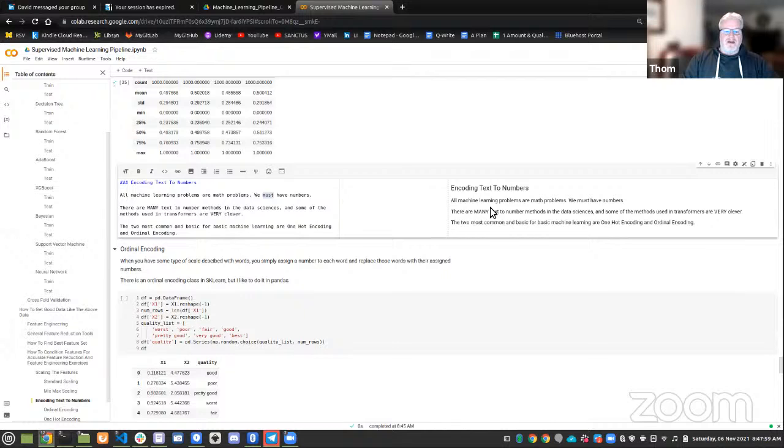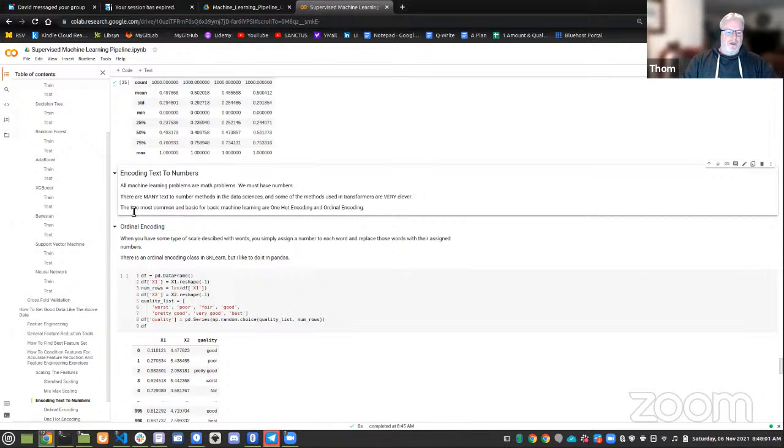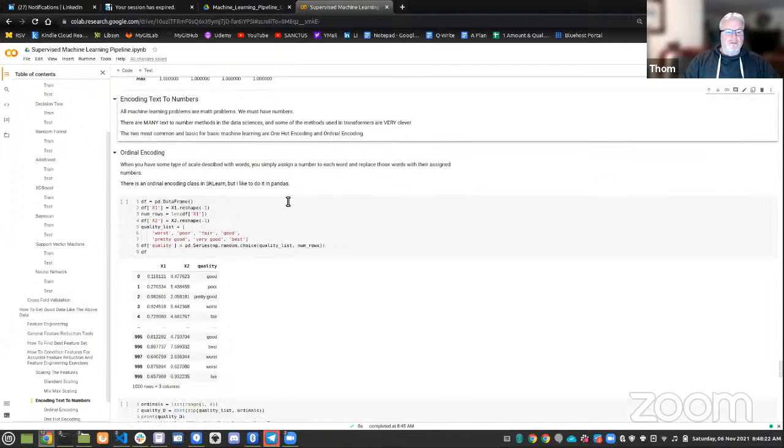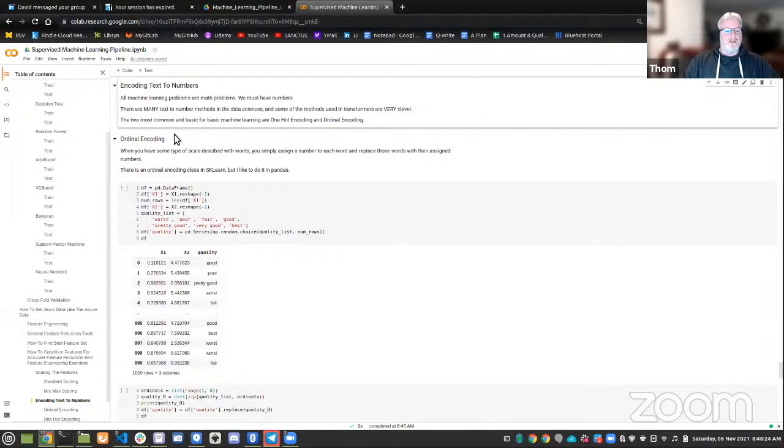So because of that, we must have numbers. There are many text-to-number methods in the data sciences, and some of the methods used in transformers are very clever and very elegant, and in other areas too. But the two most common and basic for basic machine learning are one-hot encoding and ordinal encoding. Because it's a little easier, let's look at ordinal encoding first.